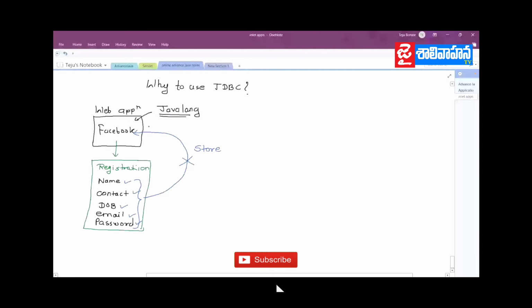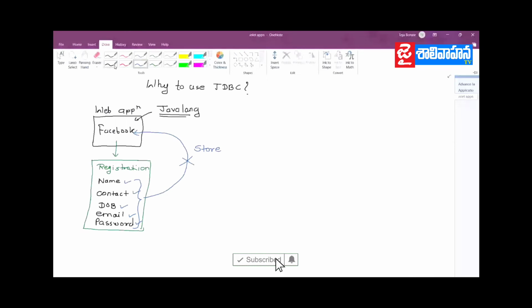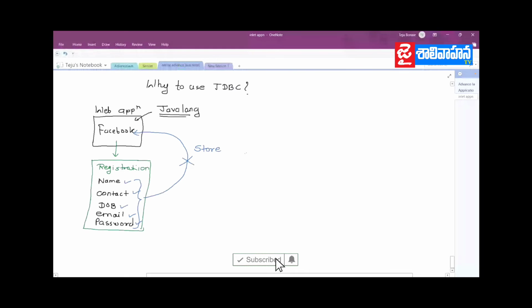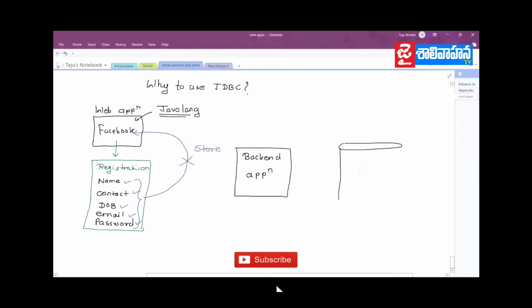So what I will do, instead of going with the Java application, I will create the backend of the application. Through the backend of the application, I am going to create one database application. Already I will be having one database application. So just wait.